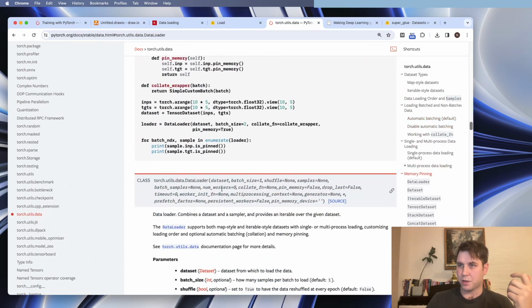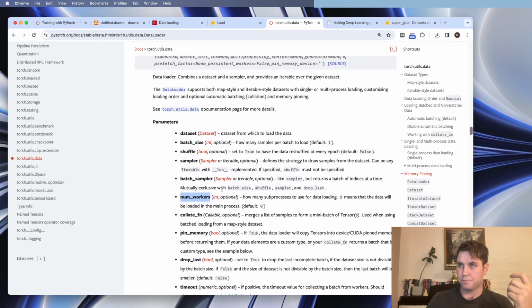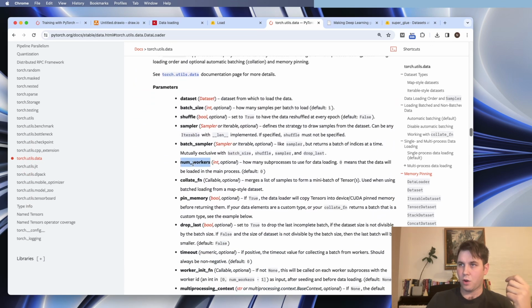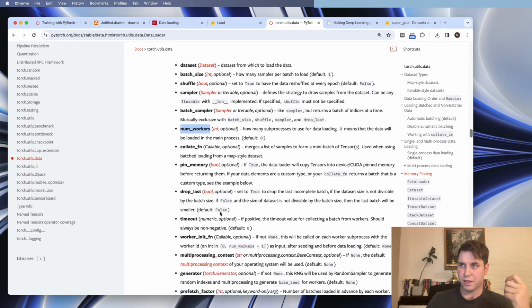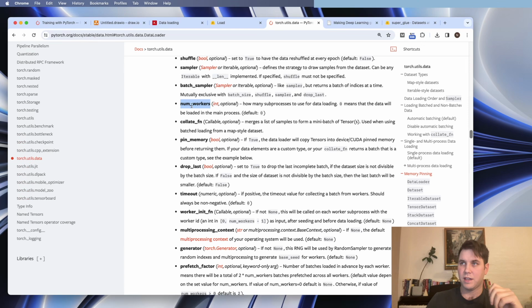you can come into the documentation and take a look at the data loader. And you'll find all of these configuration options, like number of workers, which enables multiprocessing and scales the number of processes for multiprocessing, pin memory.